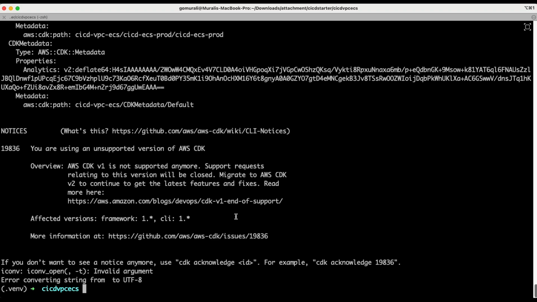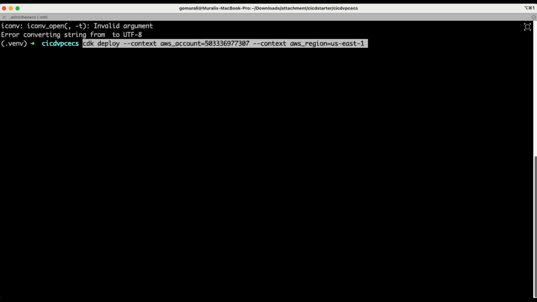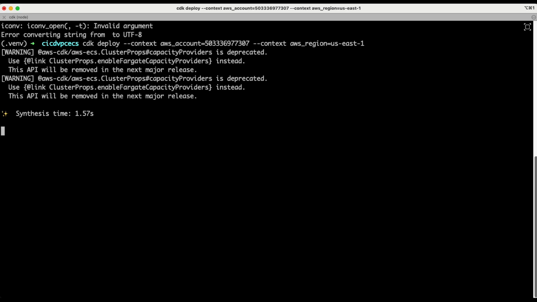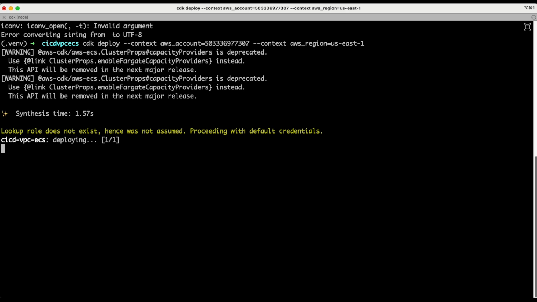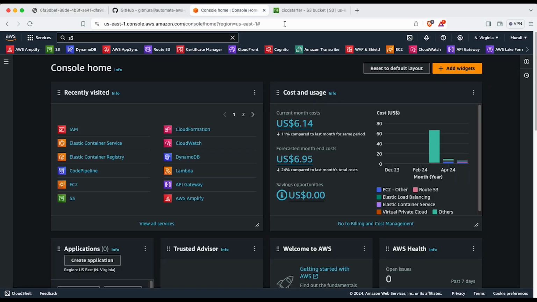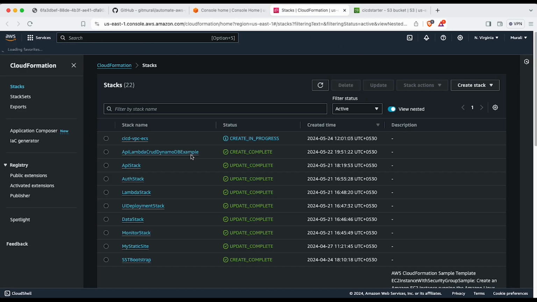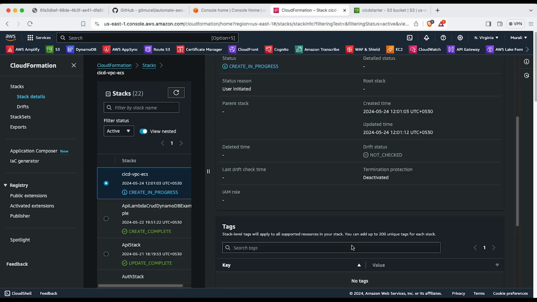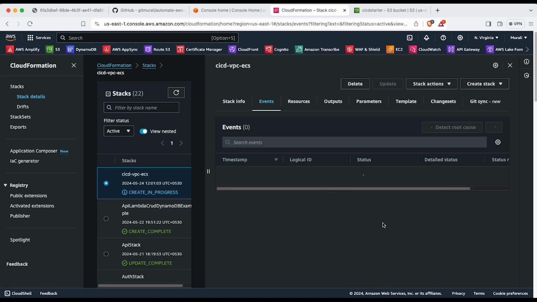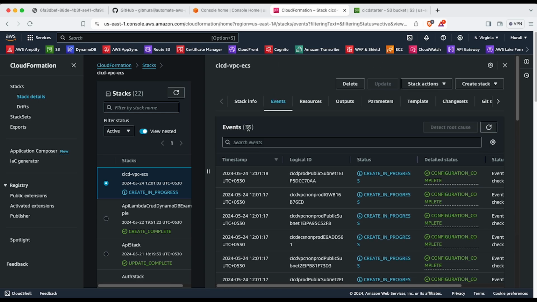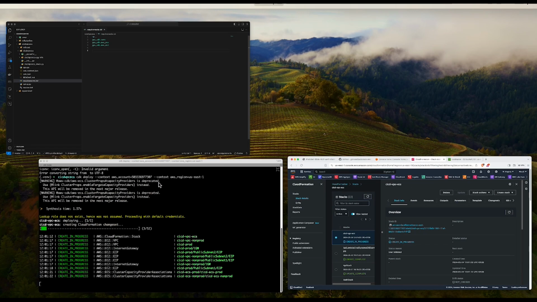All right. Now that we have run our synth command, I'm going to simply run cdk deploy. So let's go to deployment. Let's deploy the stack in our CloudFormation. Make sure you have logged in and also access your CloudFormation. Open a new tab. We will see this is our CI/CD VPC ECS stack. It is going to create our VPC and ECS cluster. So let's wait for a minute. That's going to create our VPC. Let's go to the terminal.